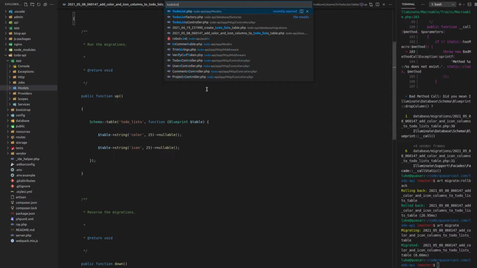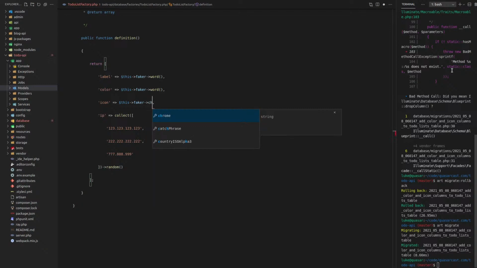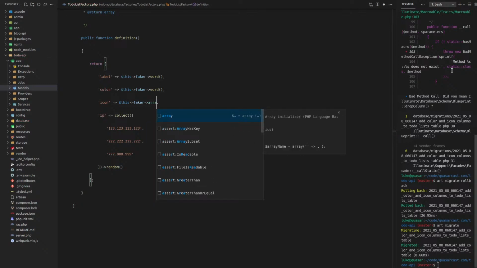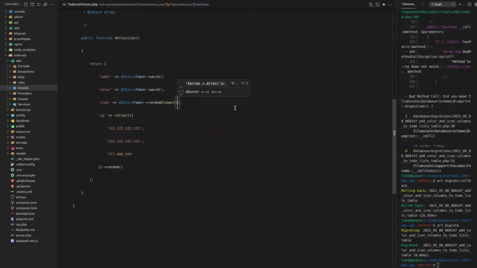To-do list, let's go into the factory and make sure we're generating this properly. Label, we'll also want color and icon. And I might say this, can I say fake choose? Is there one for just choosing from an array? Or like pick? I don't know. Random. I just basically want a random thing from an array. Random element. And then I can pass through an array. So this might be what I need.